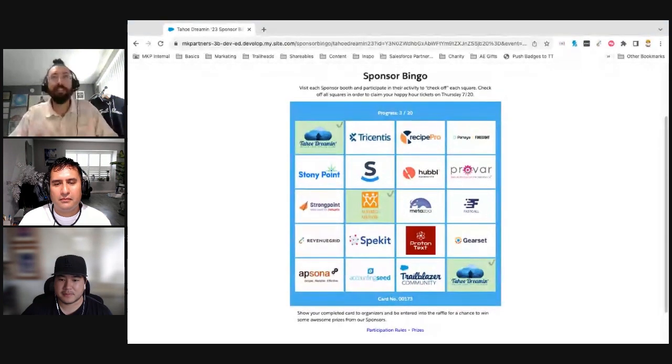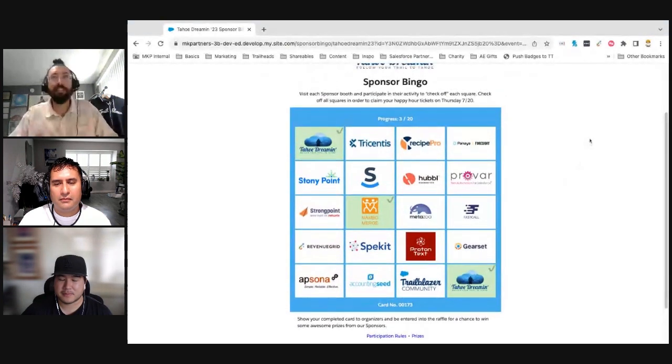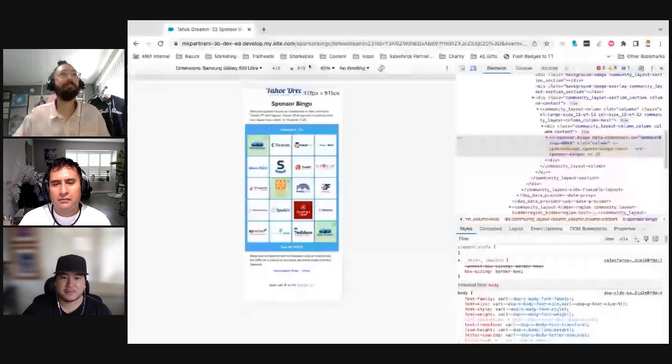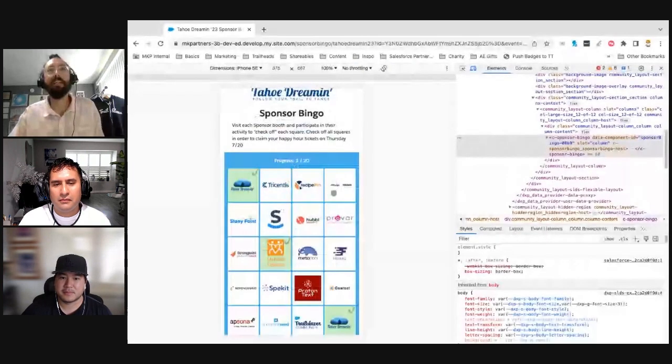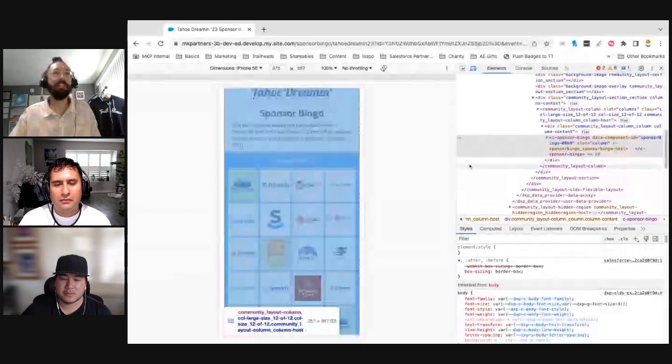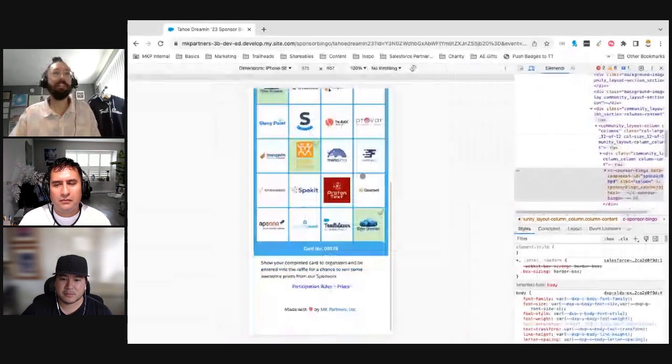This is a quick look at it. Actually, let me show you what it looks like on a phone screen, because that's what it comes down to. Everyone at the event is going to be on their phones, obviously. So Tom made sure this was responsive, easy to use from a phone perspective.